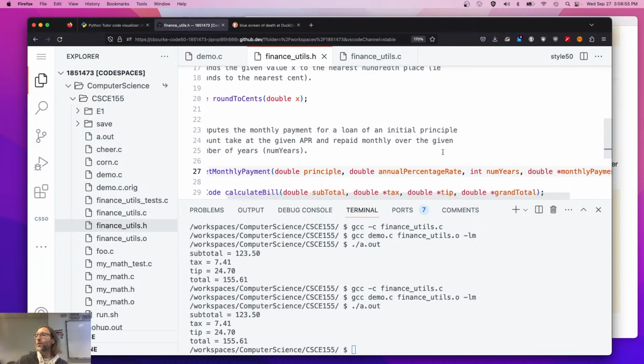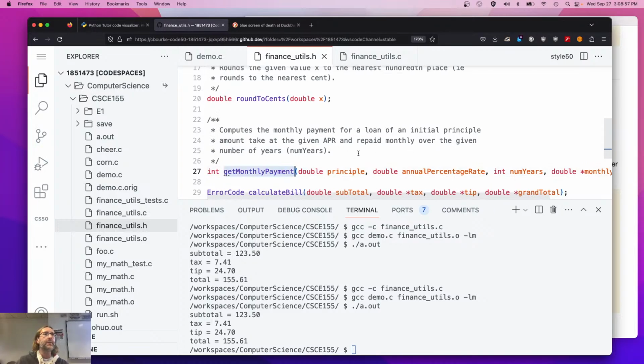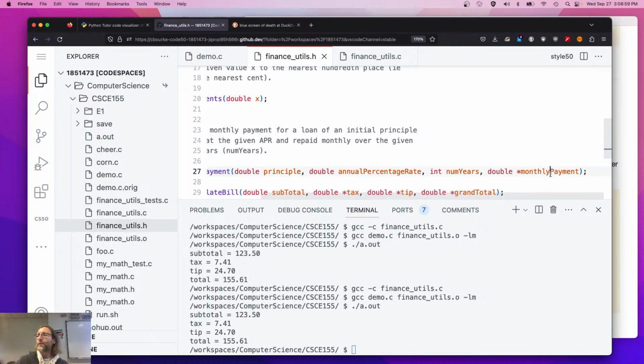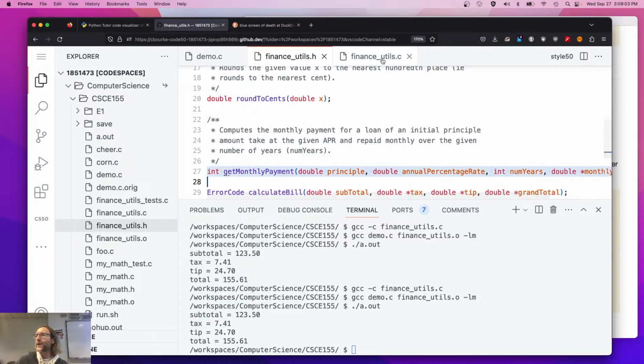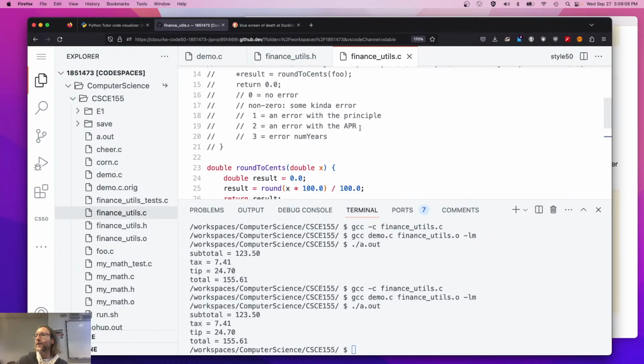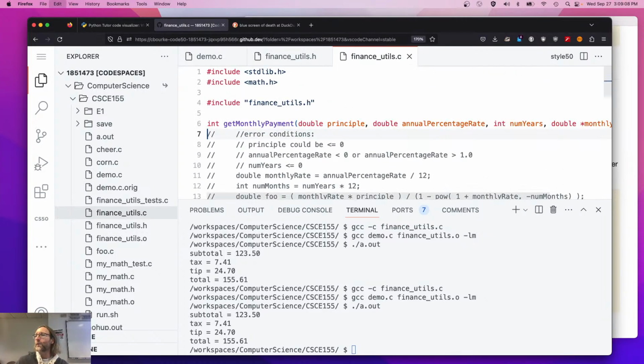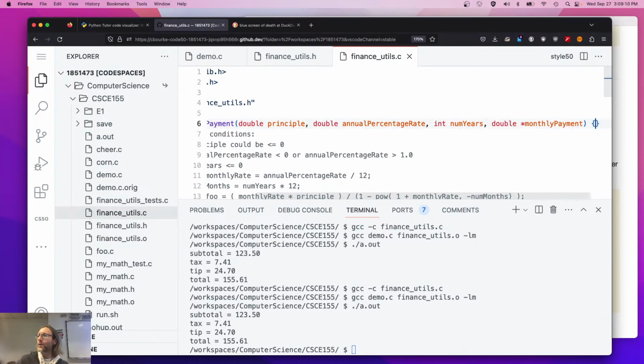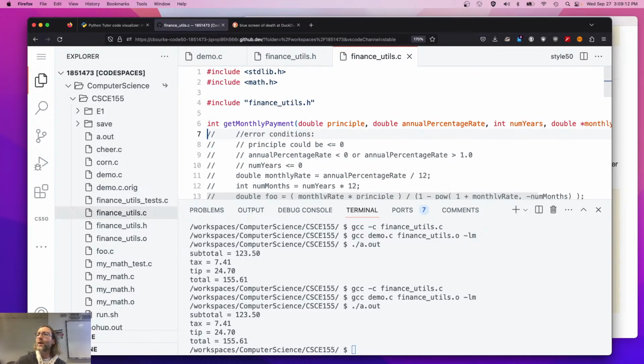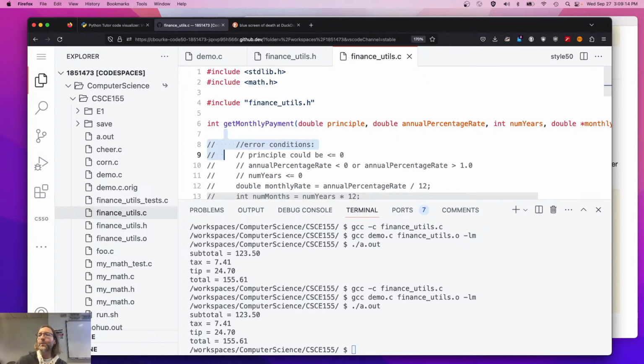Right. That's why we called the function get monthly payment, because functions are verbs, variables are nouns. Let's change this now. I think we started changing this the last time, but let's go ahead and do it fully now. There we go. All right, what are some error conditions here? The principal could be 0 or negative.